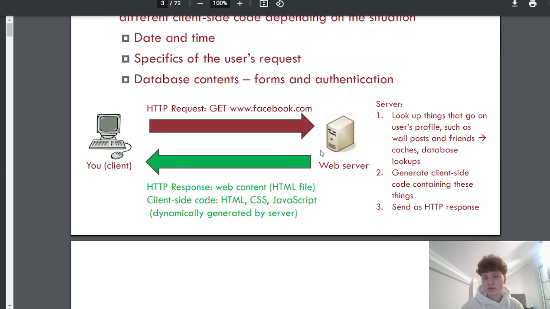Server: first, look up things that go to the user's profile, such as wall posts and friends. This fetches from the database. Then generate client-side code containing these things. Send it as an HTTP response. Picture.